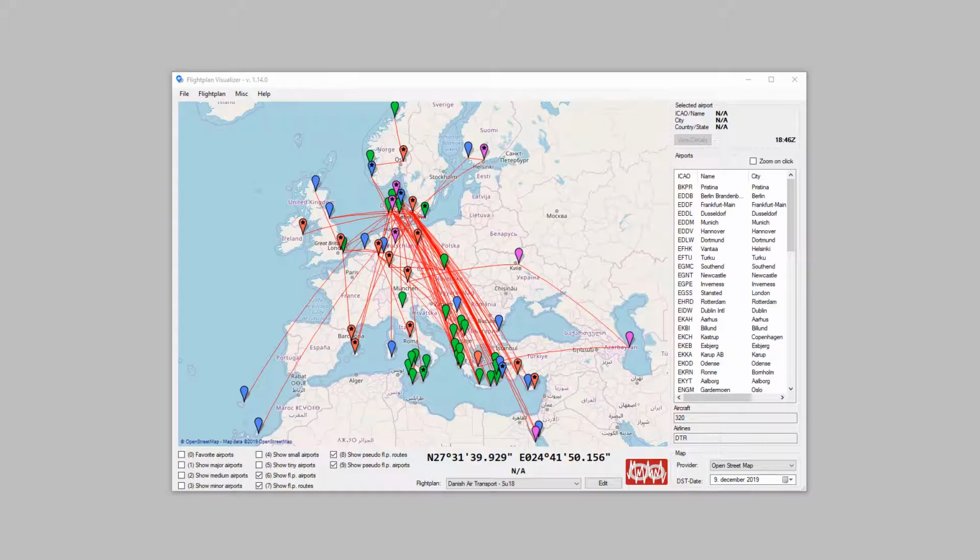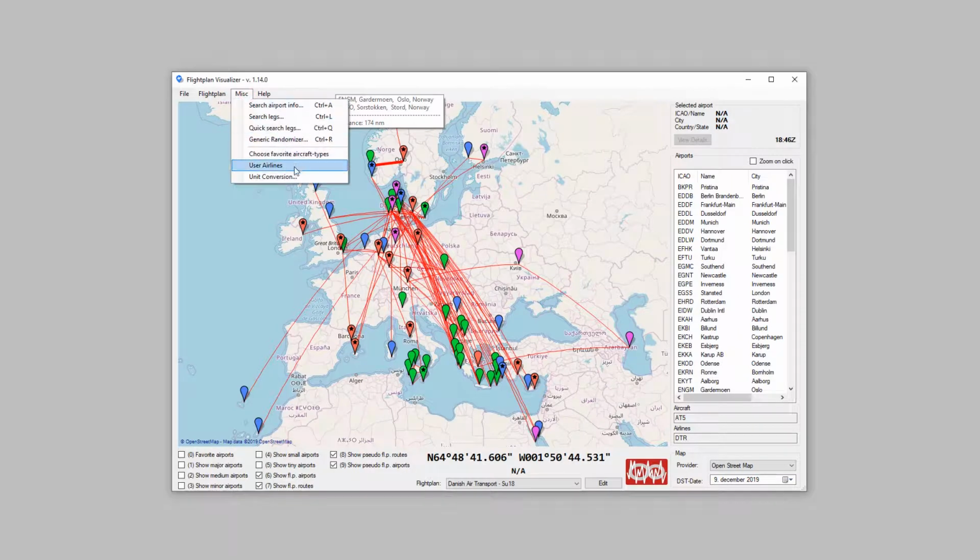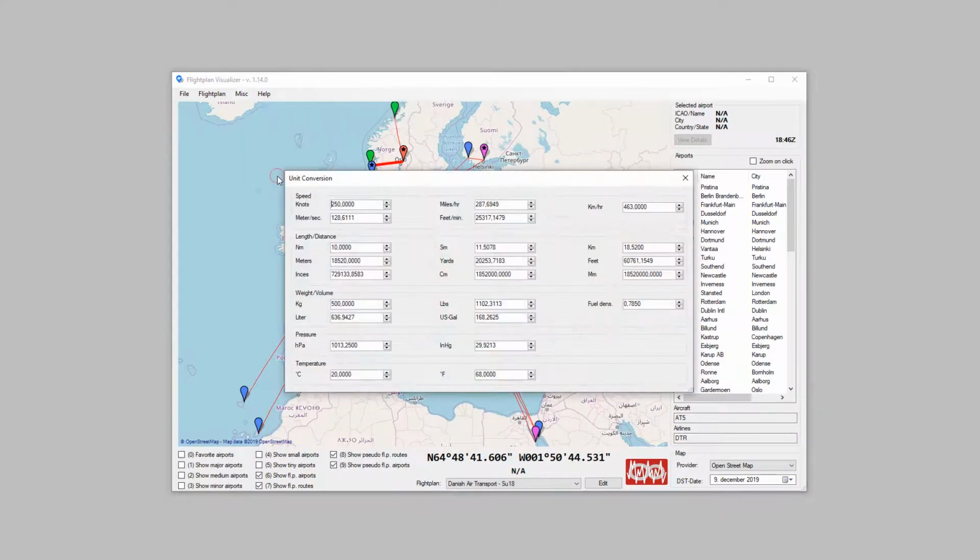Let's have a look at the other features that have been added in this version. In the MISC menu, we now find a menu item for unit conversion. As you can see, it's split into speed, length, weight and volume, pressure, and temperature.